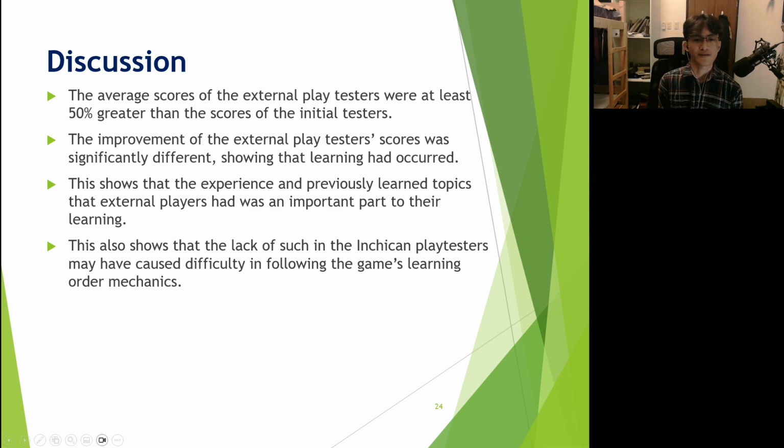Moving on to the significant increase of score between the pre- and post-test of the external group. Despite having a much greater score than the Inchican students, there's evidence that there was learning gained in the playtesting, and not just an increase in score. This ended up lining up with our goal of reinforcing learned topics, as we had found that since the students had just graduated from the 5th grade, they had not yet been exposed to persuasive writing, as there are no topics about it at grade 5.